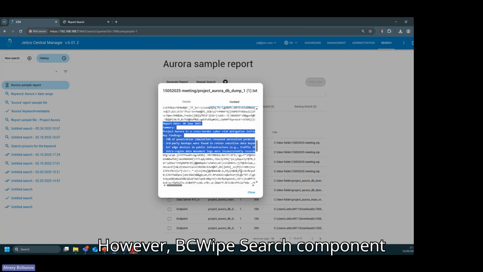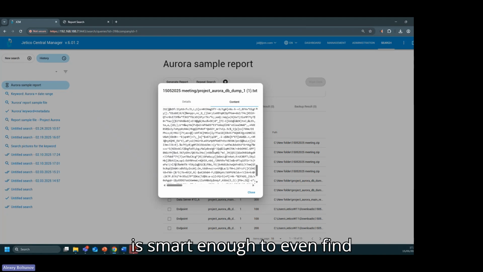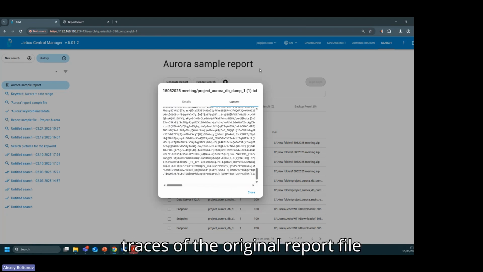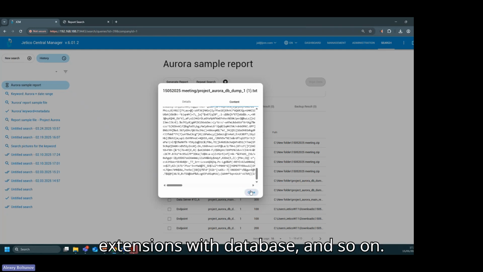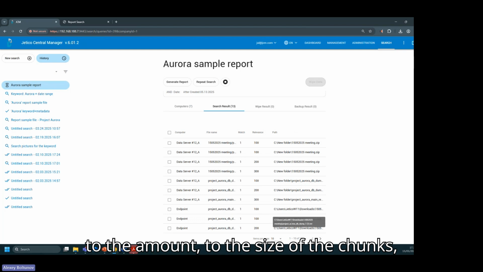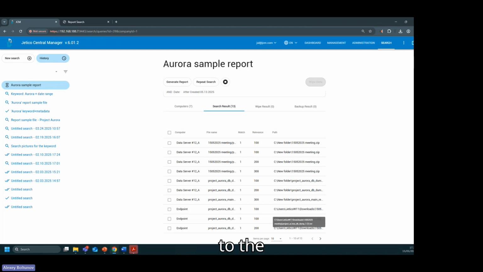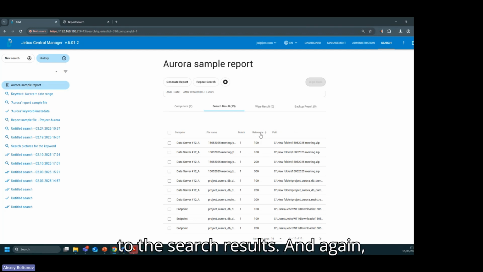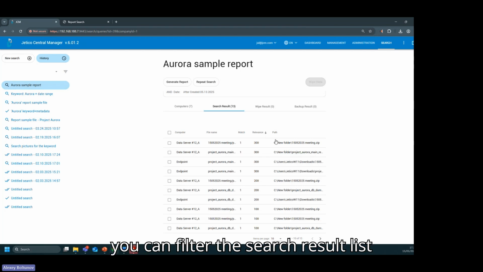However, BCWipe search component is smart enough to even find traces of the original report file within other files with different extensions, within databases and so on. So according to the size of the chunks, to the proximity of the original file and the findings, BCWipe will also assign a relevance score to the search results. And again, you can filter the search result list by its relevance score.